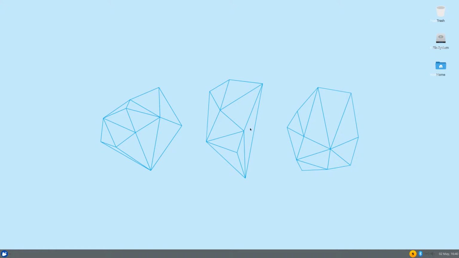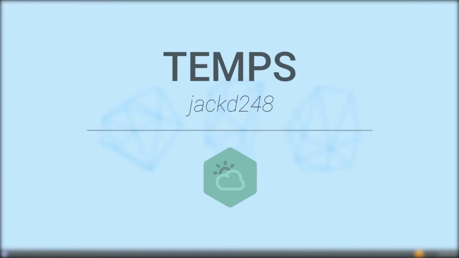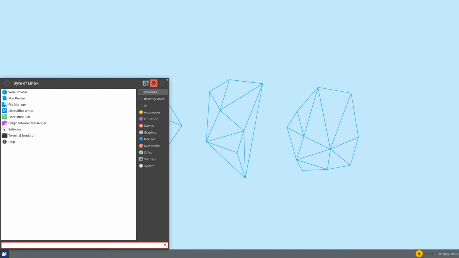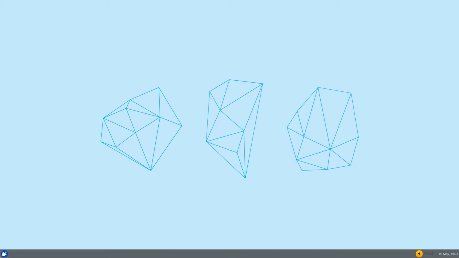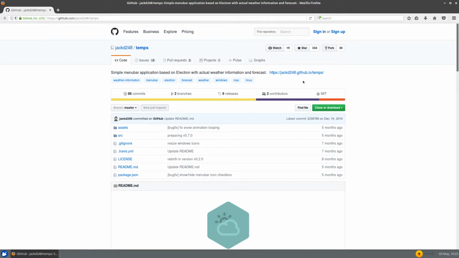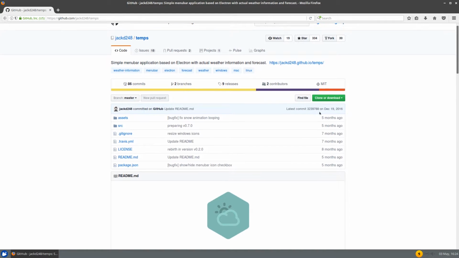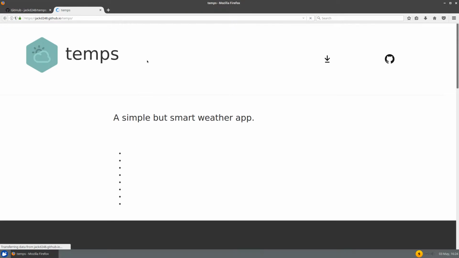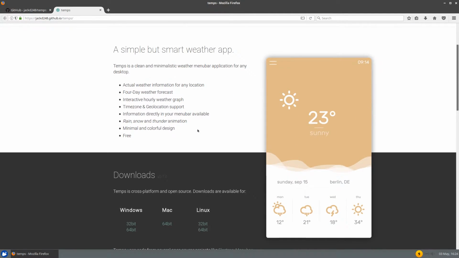So let's get started. The first application on this list is called Temps. What you want to do is open up a web browser. I'll be using Firefox in this video, and go to the URL github.com/jackd248/temps. And this will bring you to the Temps GitHub homepage. If you click on this link at the top, you will have their more stylish homepage, which gives you some more information and some beautiful screenshots.